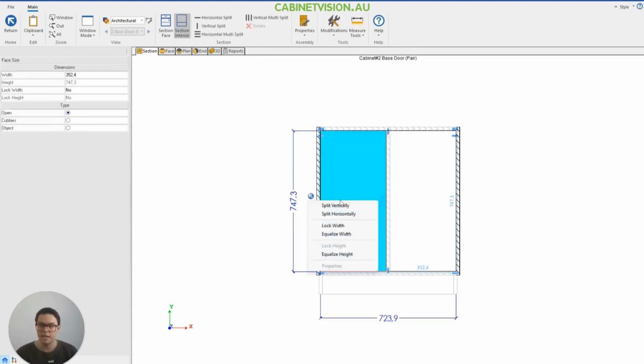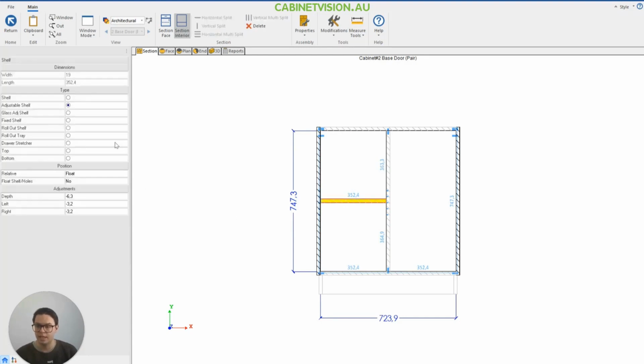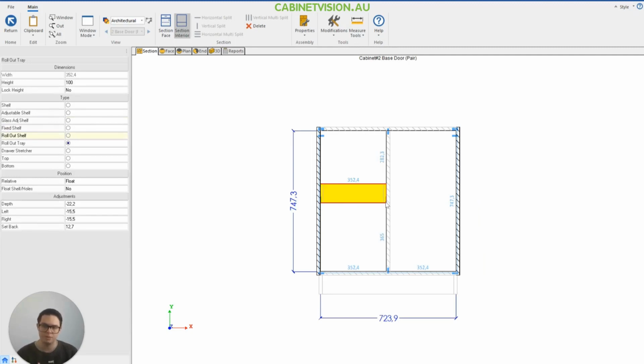And then I could even now from this space split that horizontally and switch between my adjustable shelf, a fixed shelf, a rollout tray, all those options are available to me. So that's the benefits of using the section face and section interior settings.